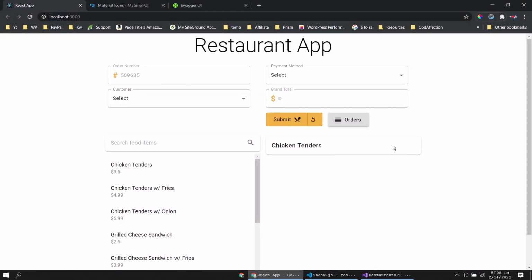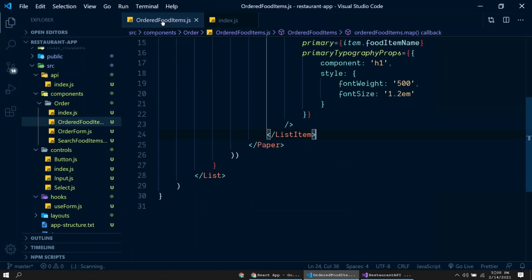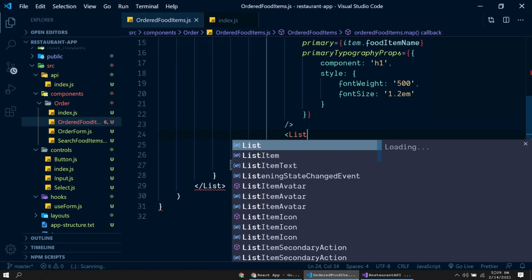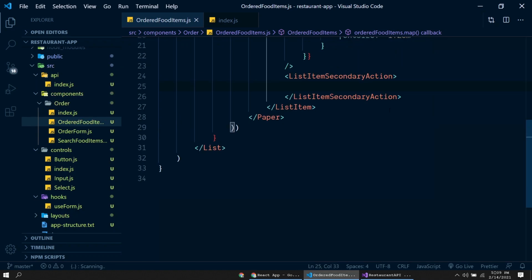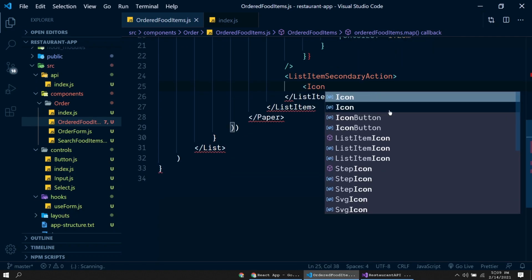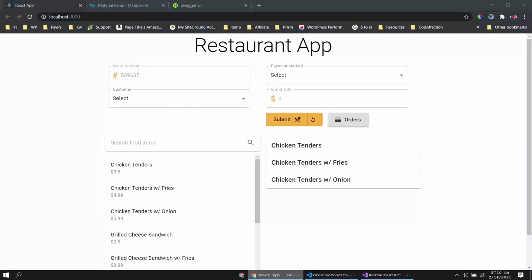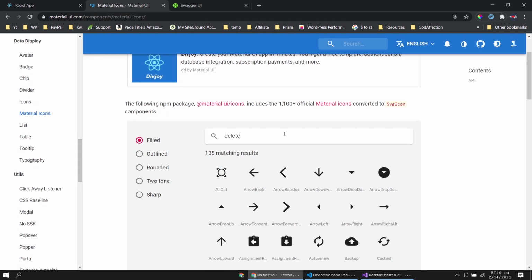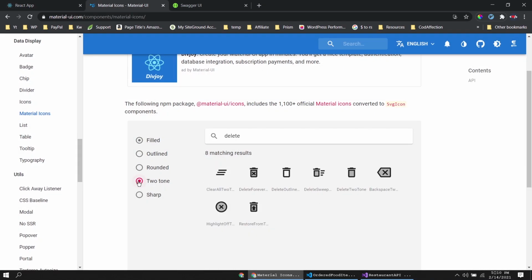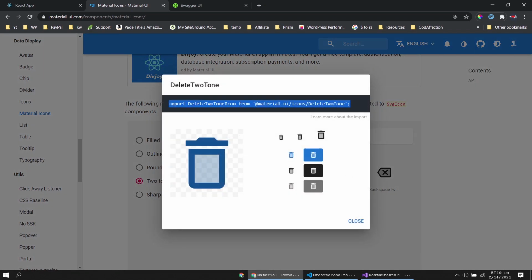Now along with this selected food item, let's add a delete button. For proper alignment, we will be adding some styles in a bit. Now let's add the delete button here. So back to the component ordered food items. For the delete button, we could do this list item secondary action. Inside that, let's show an icon. So we need this component icon button. Now select an icon for this delete operation. Delete. I will select this duotone style here. Let's use this icon here.